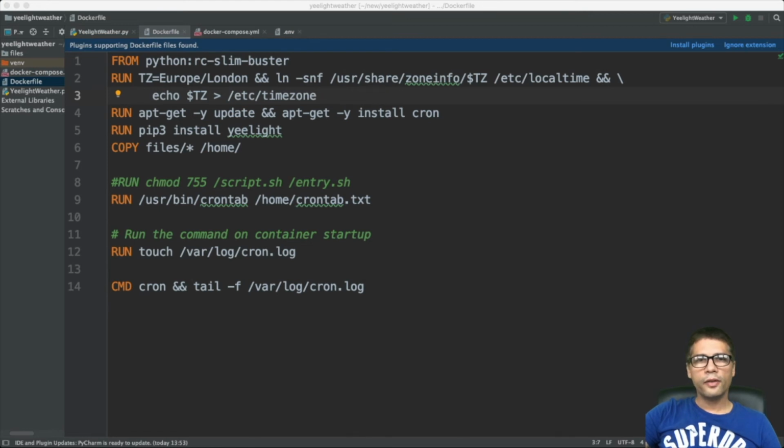I like running everything inside Docker, as it makes it really easy to set up all the dependencies and add extra configuration. So I've created here a Dockerfile, which sets up the time zone, installs the Python libraries I need, in this case Yeelight, with pip. Then I also set up the cron, which allows me to schedule my weather flow script to be executed every morning.